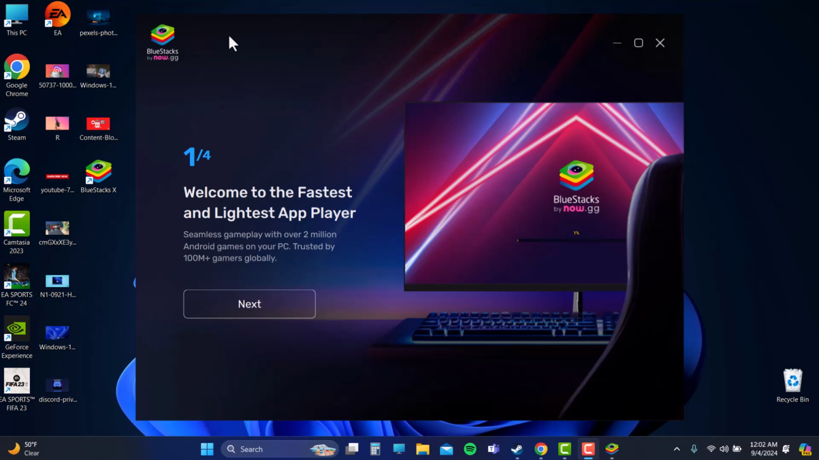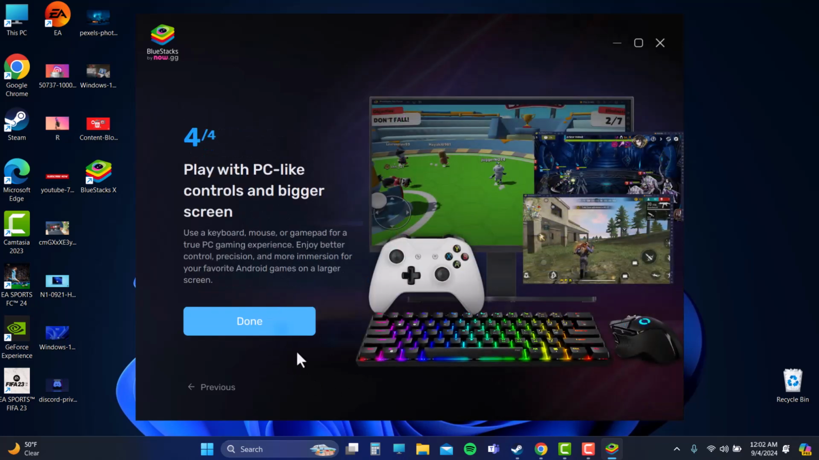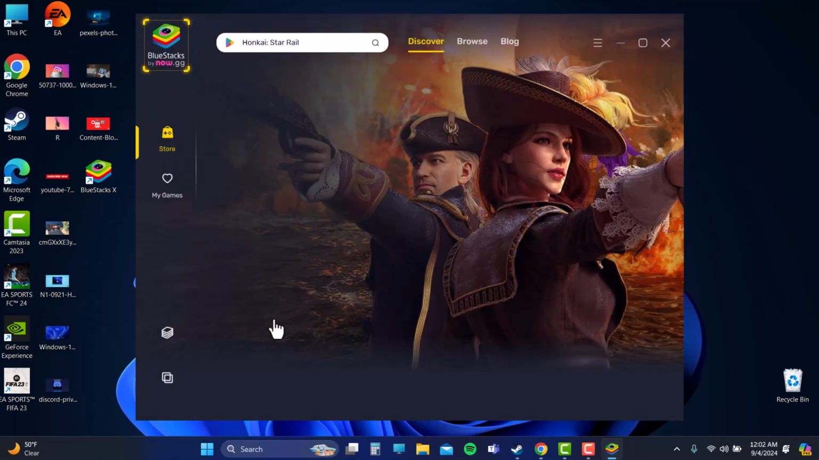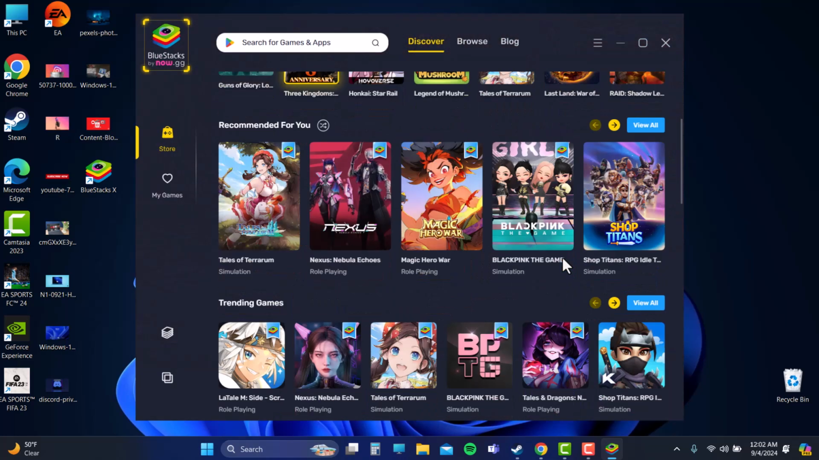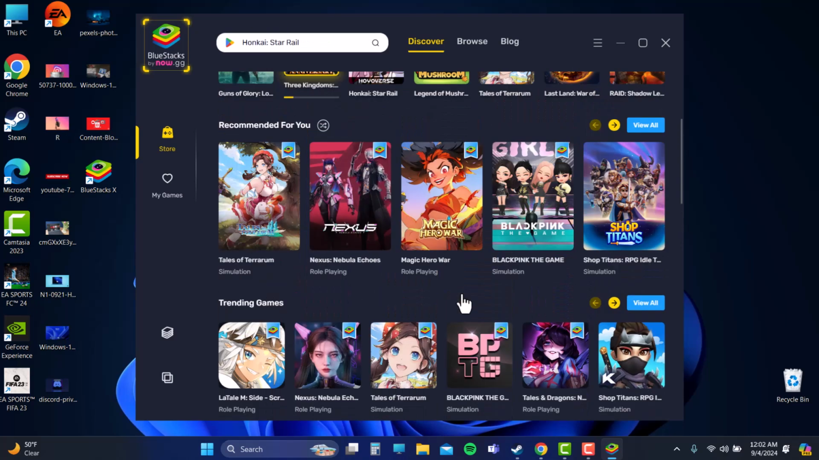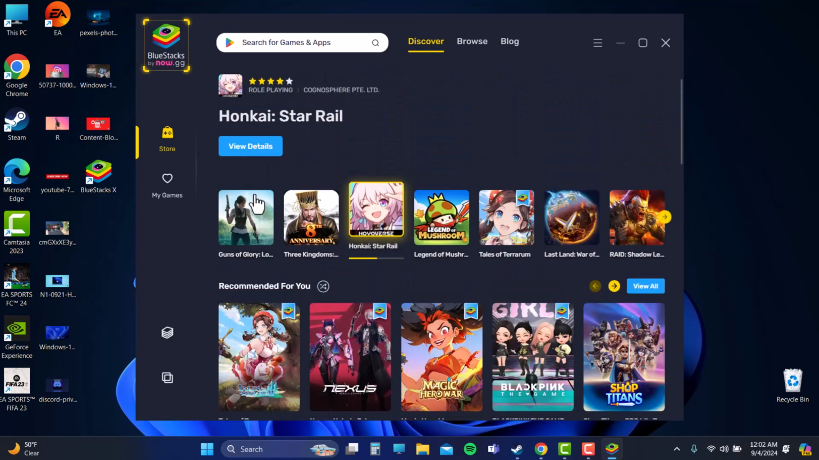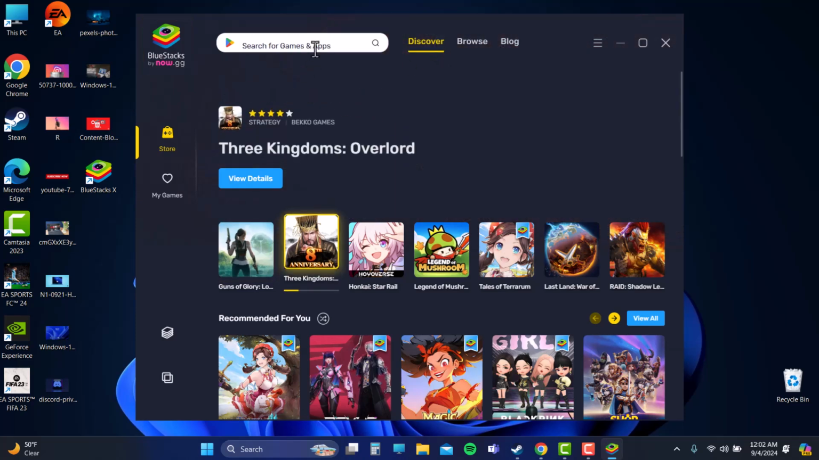So finally the installation is done. We're gonna click now next again and then click done. As you guys can see, we have all the Android games here, and Bluestacks is our Android emulator that we can use every day to play games or use Android apps.